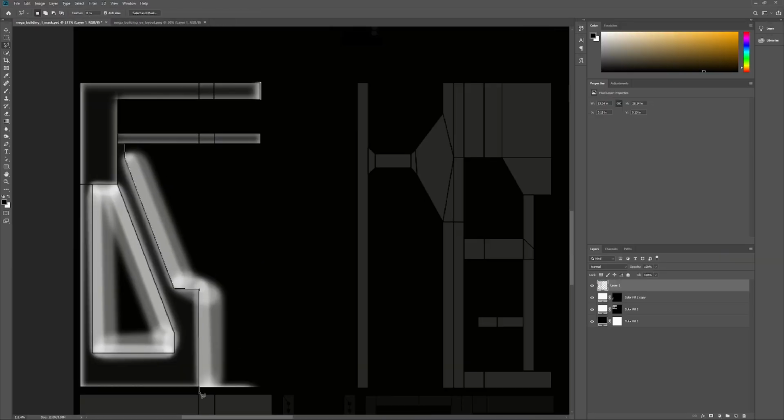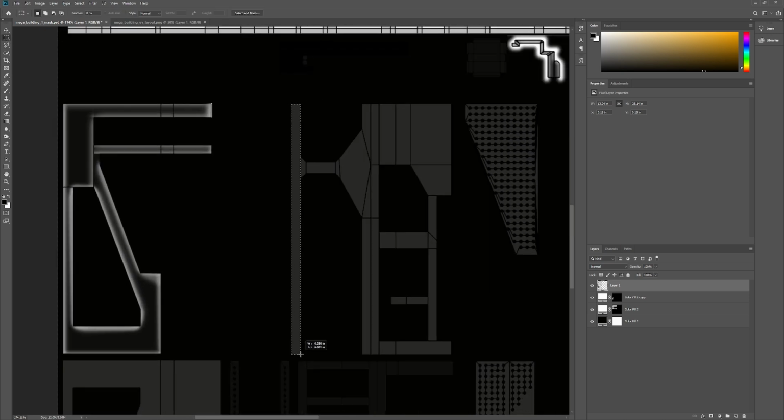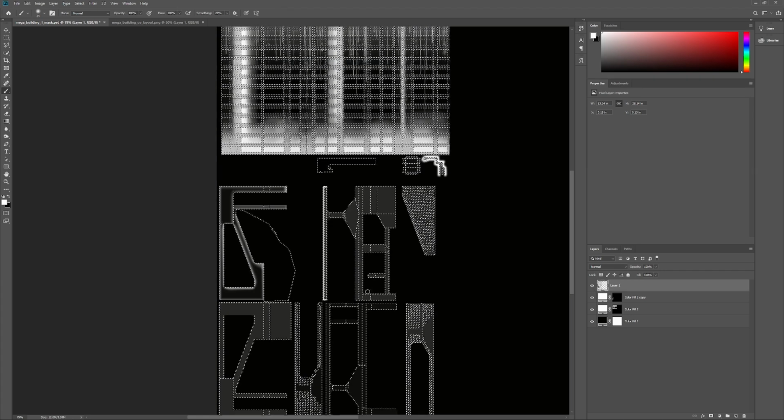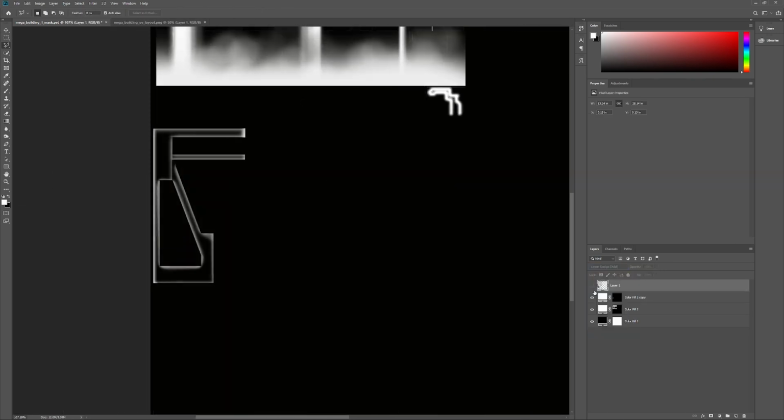Here we come to the metal parts of the building. You will notice that it's going to use a different material, but it is still using the same grayscale mask, but the mask here is going to be used for applying rust.